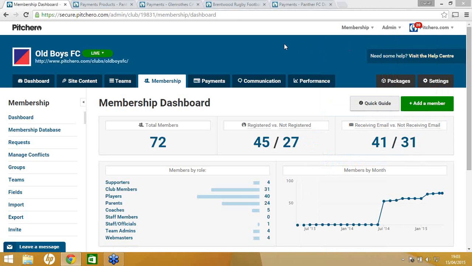So as I mentioned, we're going to look at membership. We'll look at the membership dashboard, then we'll look at the big one, the membership database, how you can construct your own database and create custom registration forms, and then how you can add players, manipulate and filter your data, and import and export as well.